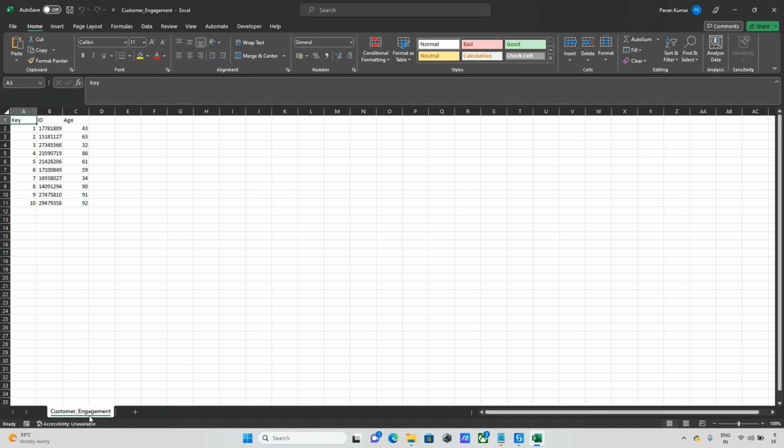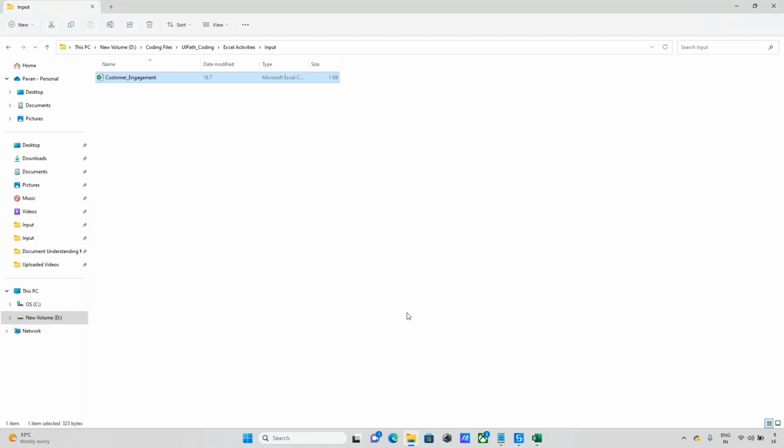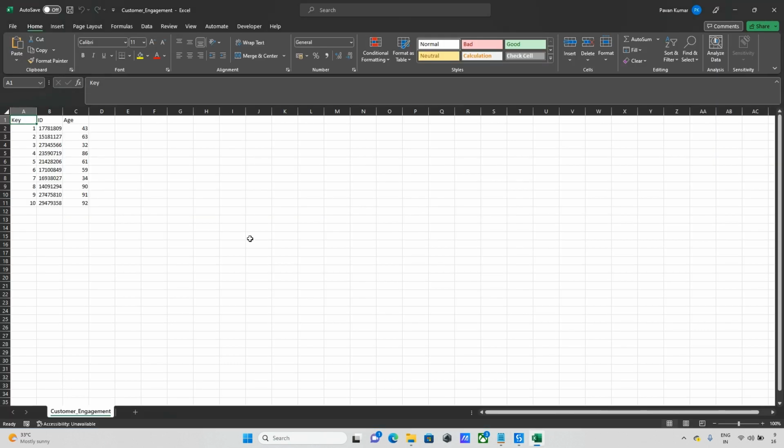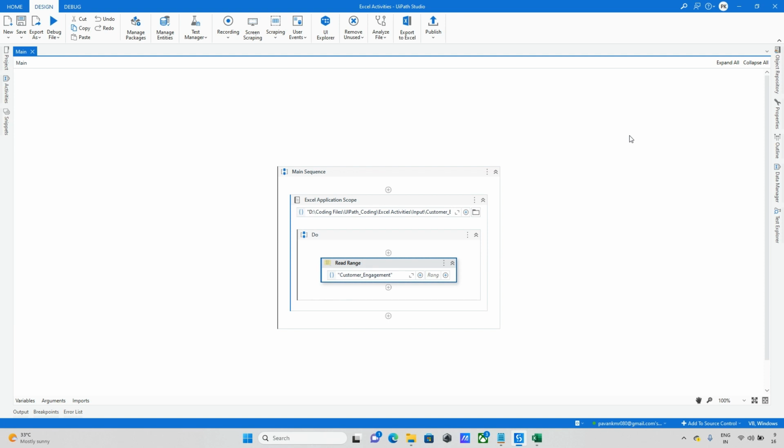I have the sheet name, which is called customer engagement. Just update this here. After this, we can see the double quotes. If you keep the double quotes, it's fine, or you can keep it empty. Anything is fine. Once this is done, basically what it will do is read that range from this Excel file, and this has to be stored in some variable.